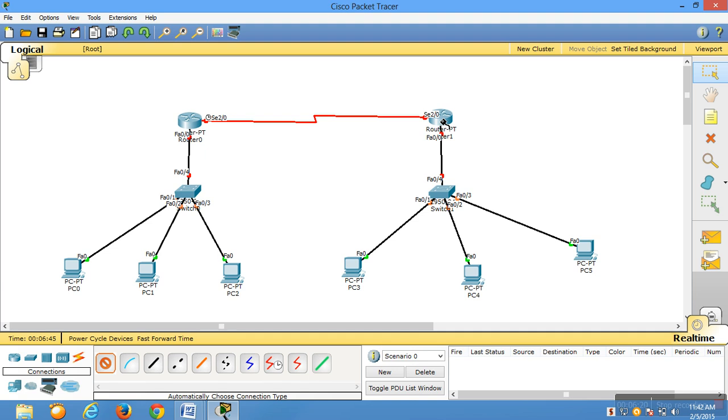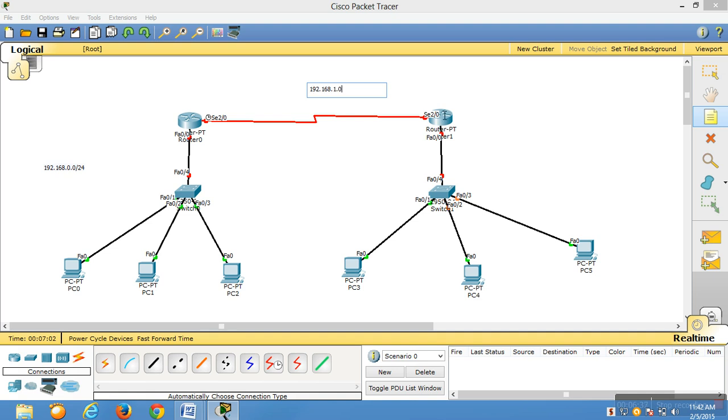Here we simply create a topology. Now we have to assign a network. Let's say this is my 192.168.0.0 network with a /24 subnet mask, whereas this is my 192.168.1.0 with /30 subnet mask, and this is 192.168.2.0 /25. So we will start with the configuration.